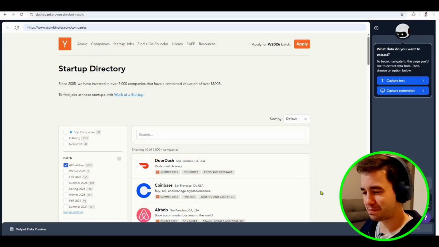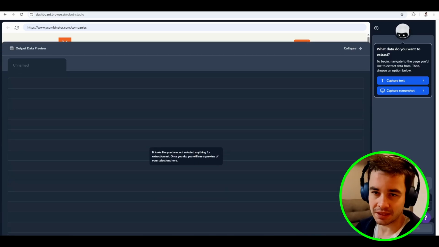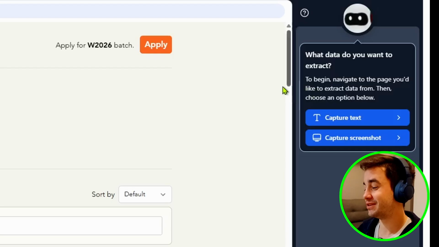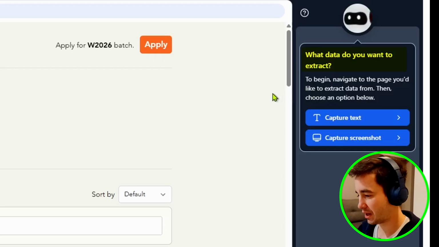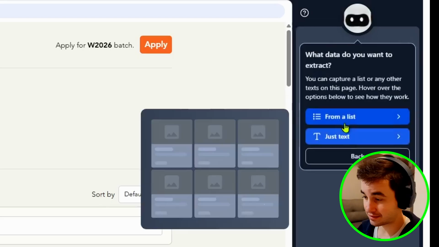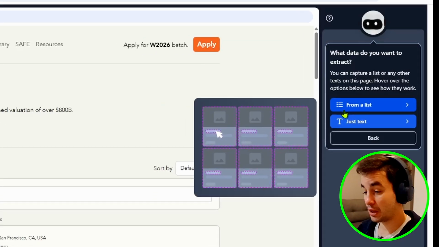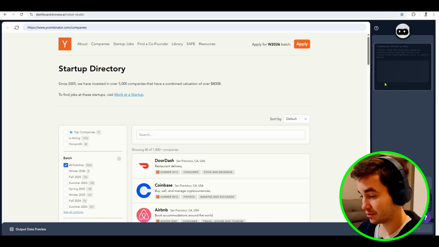That was probably the hardest part because our robot is taking over now. Your screen is now split into three different parts: a browser interface, the output data preview, which remains empty for now, and your chief supervisor asking you what data do you want to extract. Do you want to capture text or a screenshot? Let's capture text. Will that be text from a list or just text? Well, I see a list of items, so from a list.